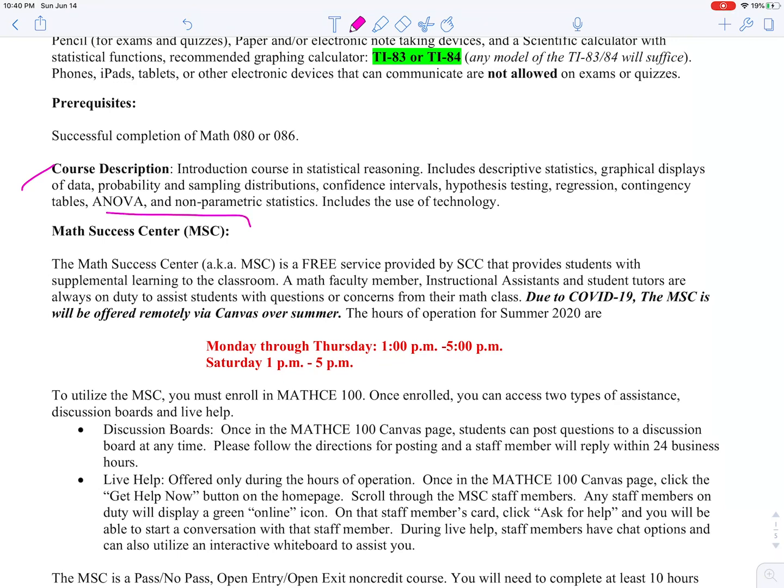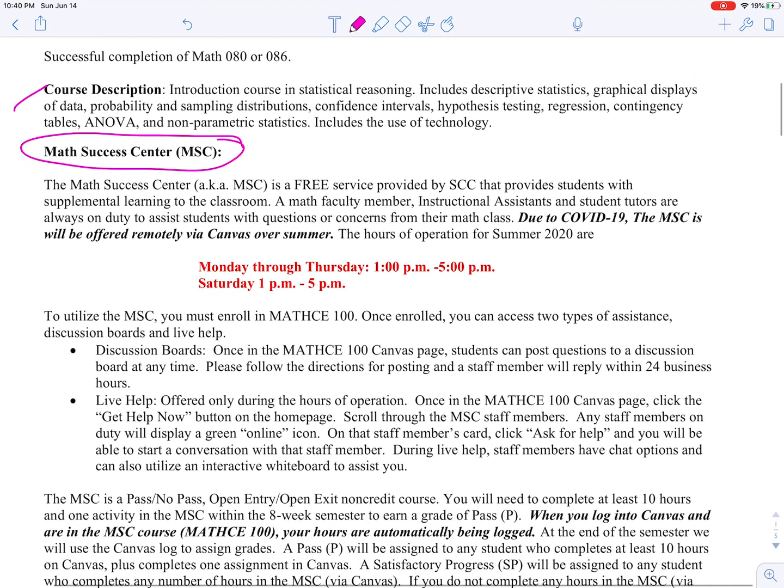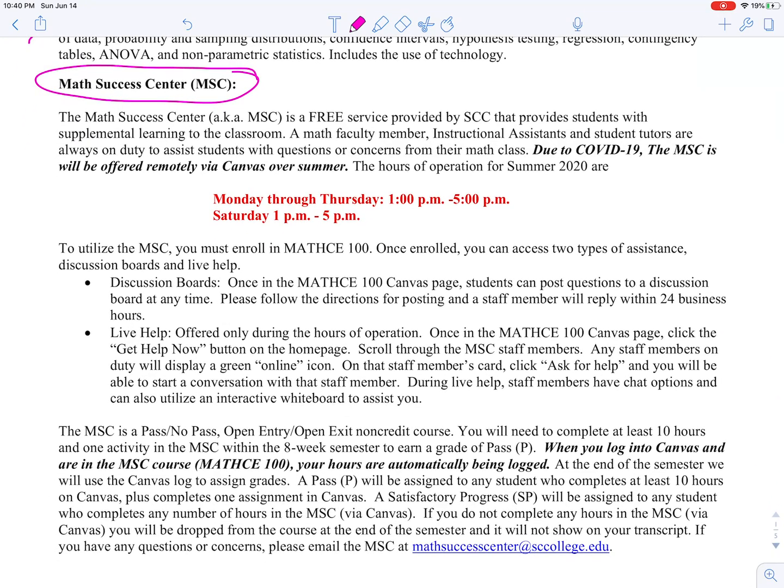All right, next thing right here, Math Success Center. Super important, especially if you are not good at math or you don't like math. Even more if you have taken this class before and not been successful. Utilize this Math Success Center. It's a tutoring center, so that's what's nice about it.